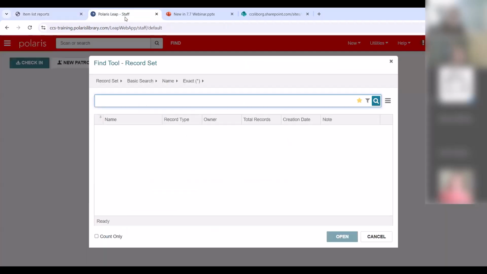Okay, so I'm going to go over to my Leap. Molly, we did have one question pop up. Does the date get added to the report name or the record set name? Oh, that's a good question. Let me double check my notes.